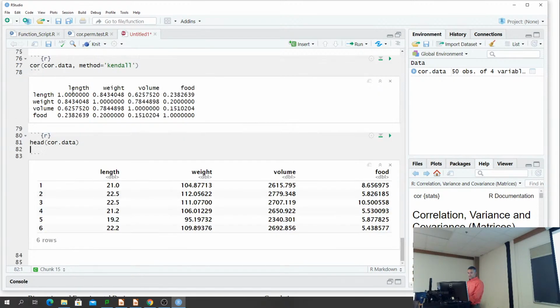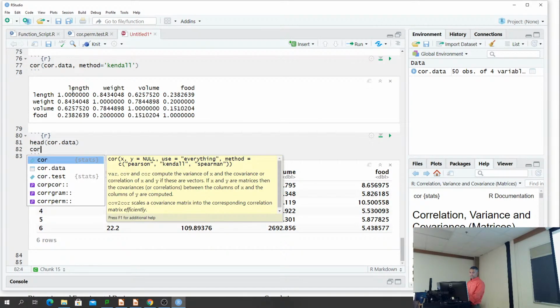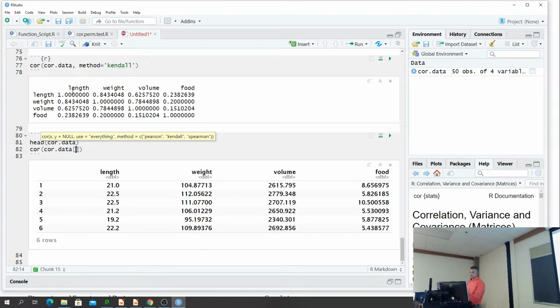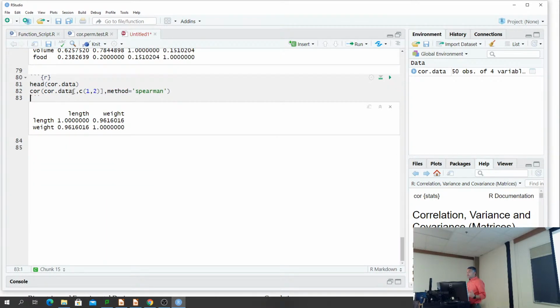How do we do this using subscript? Well, it's core.data, square brackets. We want all the rows, so I just go ahead and type in the comma, and then I'm going to do c for a vector, and I'm going to say I want 1, 2. And we'll do method equals spearman. All right, and that gives us the correlation of columns 1 to 2.